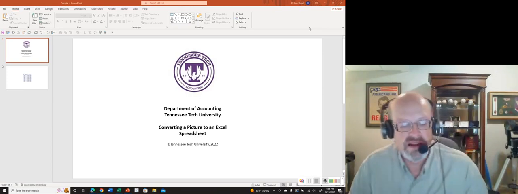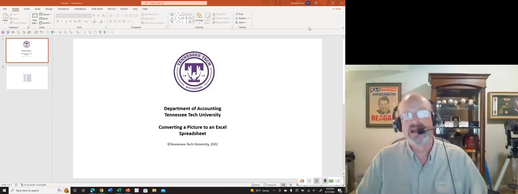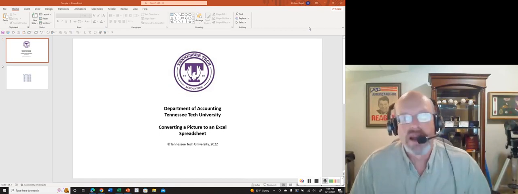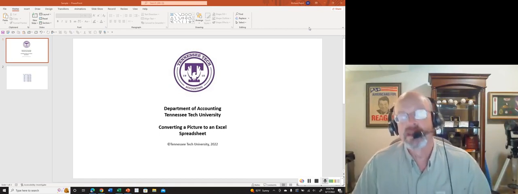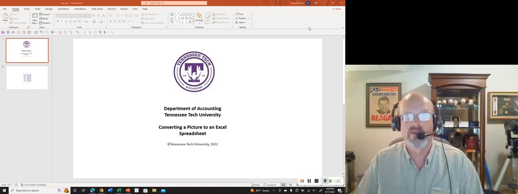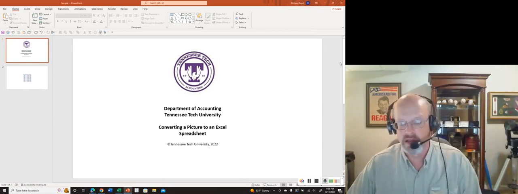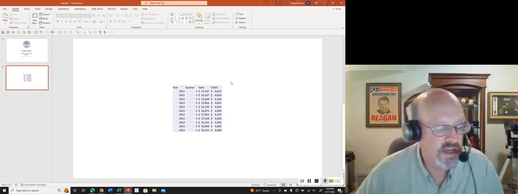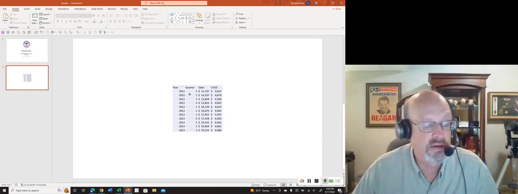Often when we talk about converting data into a usable format, we overlook some of the most obvious things. Have you ever had the situation where you ask somebody to send you a file, an Excel file, and instead of an Excel file, what you got was a picture of an Excel file? So let's look at this particular data sheet right here. This is a picture of an Excel data file.